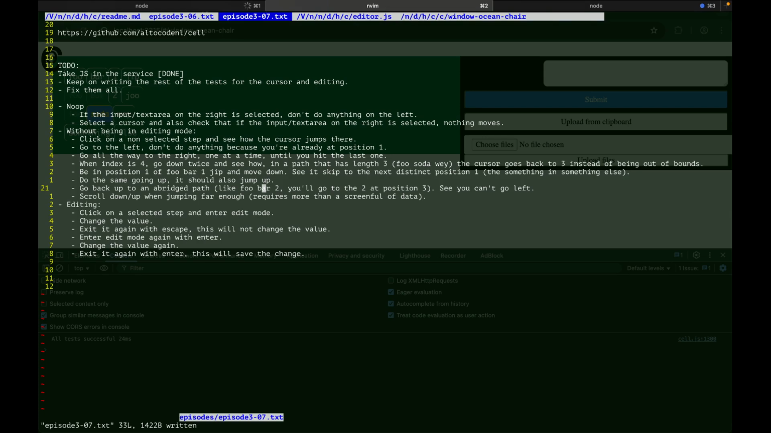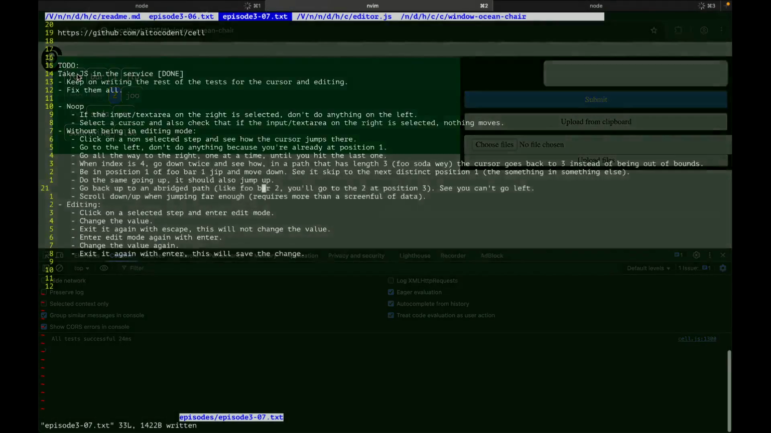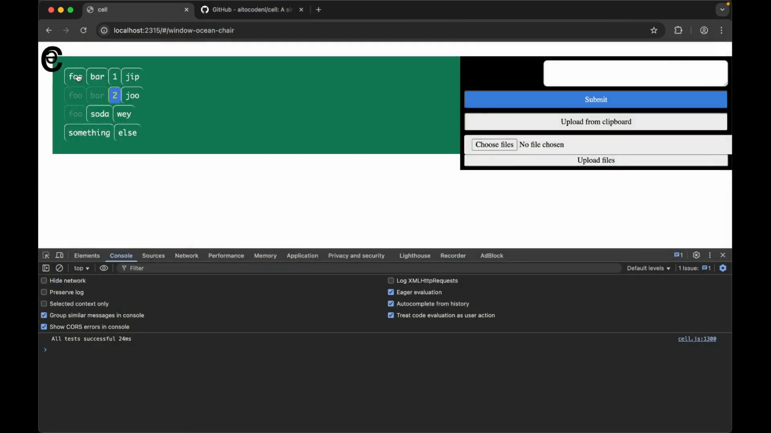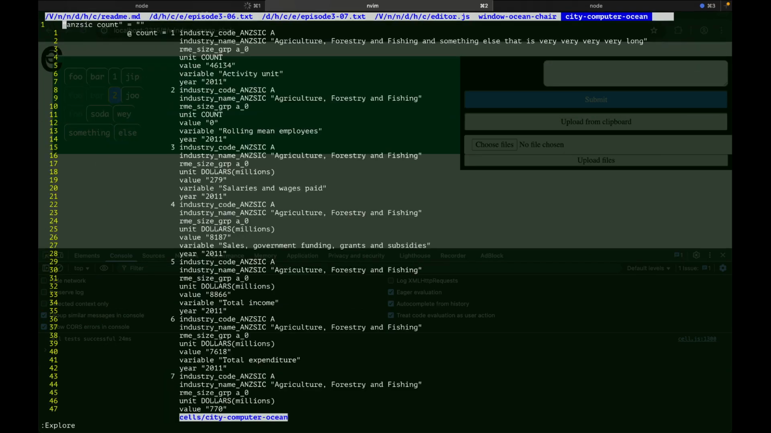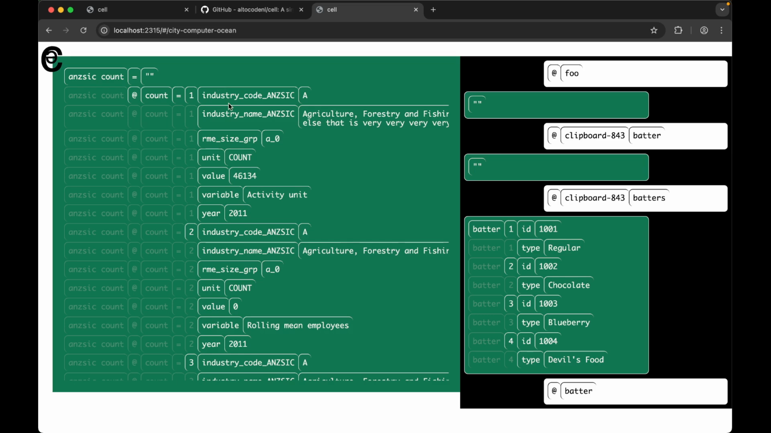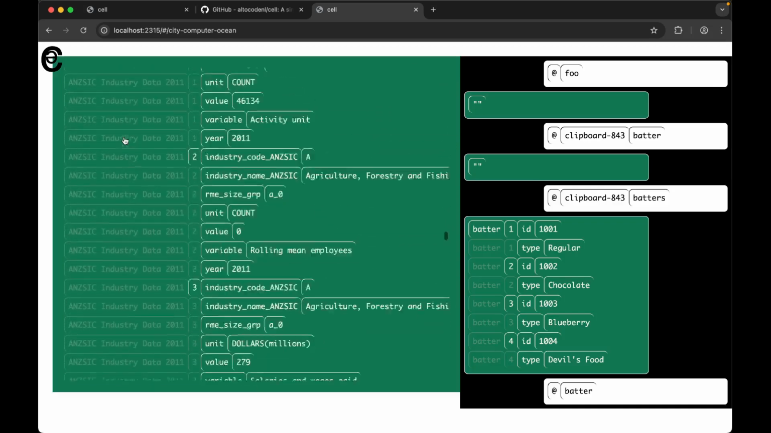Go back to an average path. We cannot go left. Oh, scroll up and down, jumping far enough. Fail. So we have this one, right? And you're different, but time will prove me right. Ooh la la. Now it's gonna be interesting, right? Yeah, look at that disappearing cursor there.